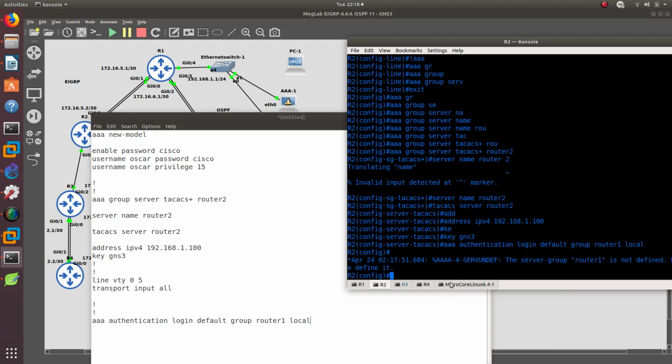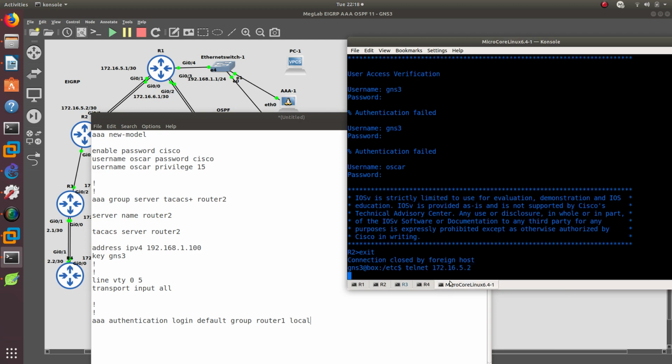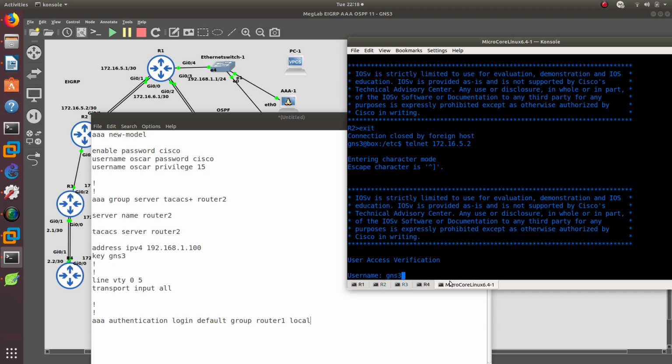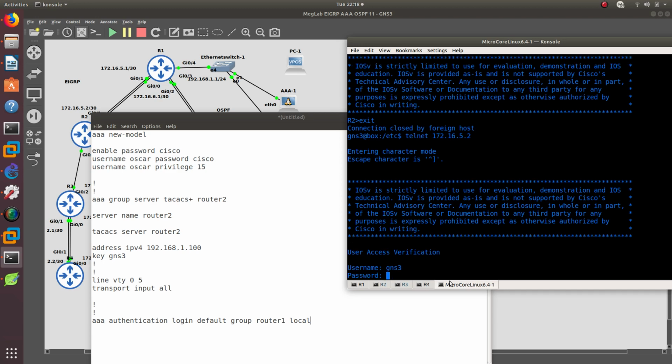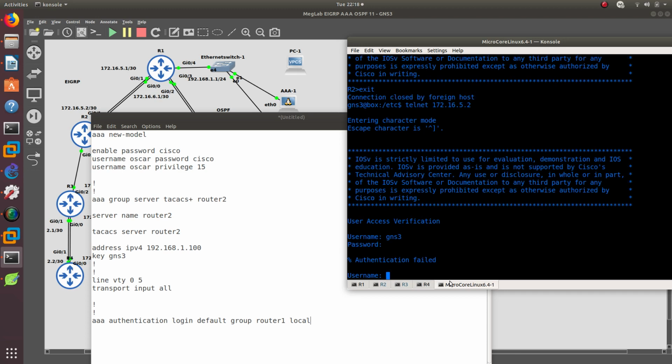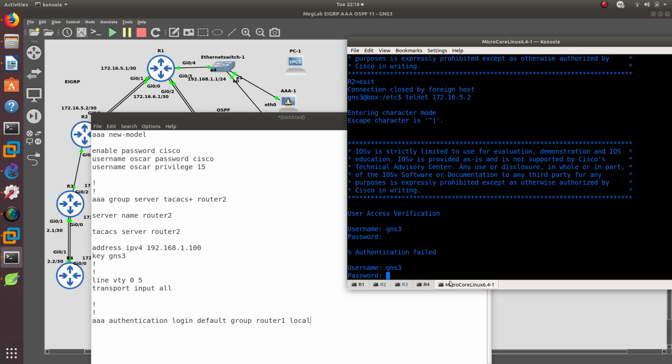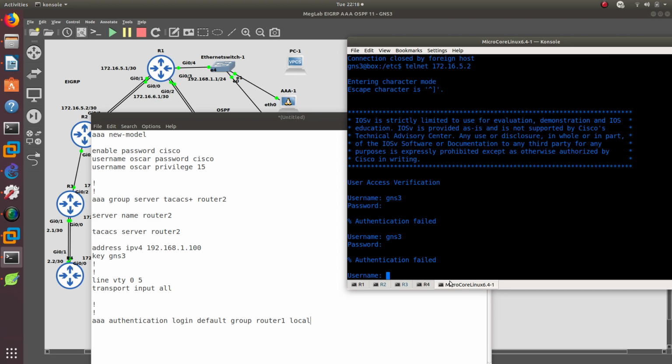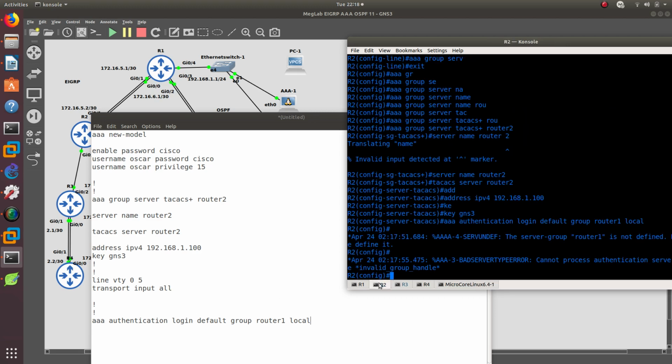There we go. So now let's go ahead to the microcore, Telnet, GNS3, and then GNS3 for the password. It looks like it's still not working. GNS3, GNS3. Still not working. Okay, let's go to router 2.